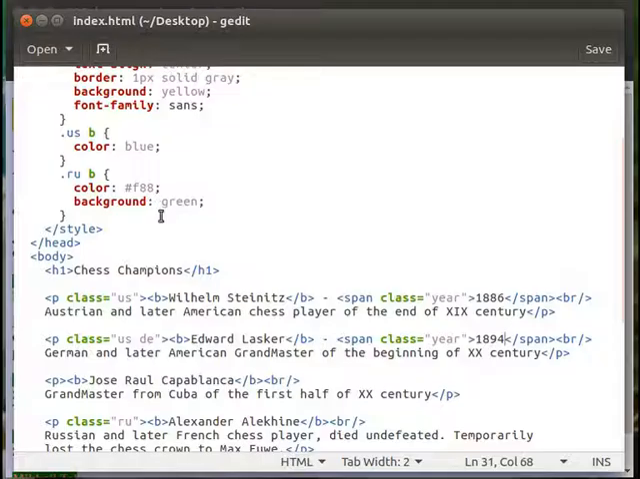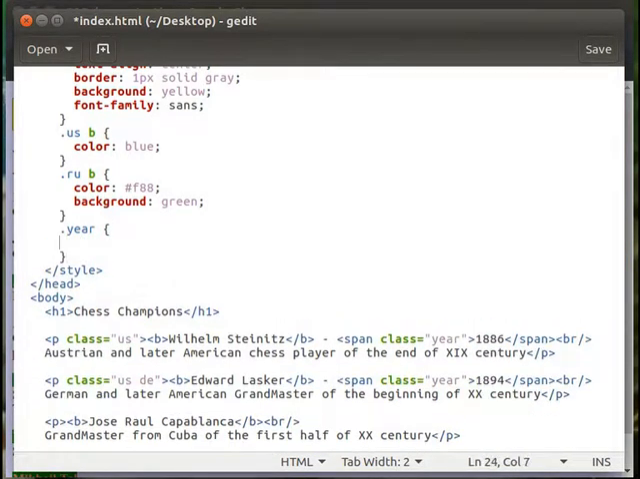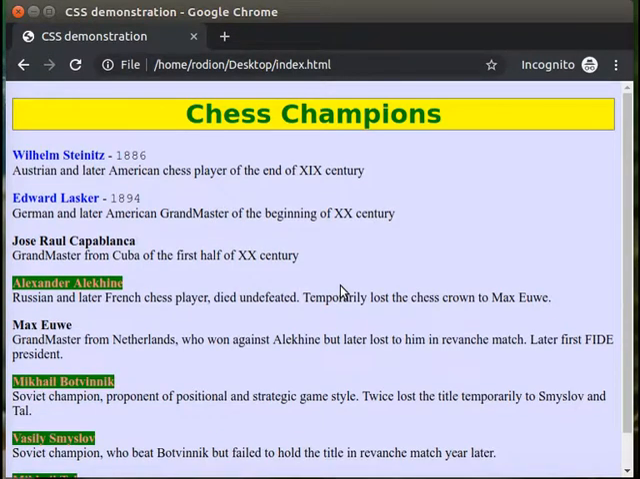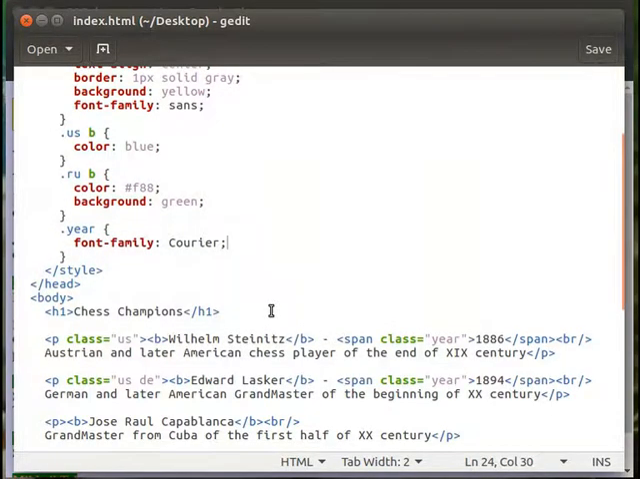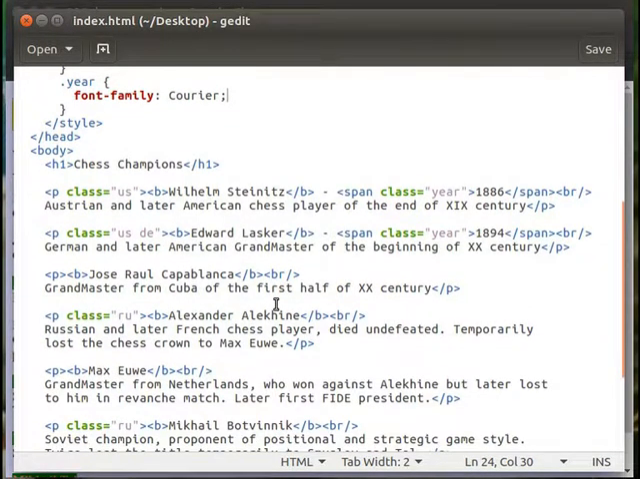And suppose we want a different font for years. Just put it so: class year should be with the font family Courier. Great, and that's very convenient again. Now I think that's all for the CSS introduction. We shall meet it many times later.